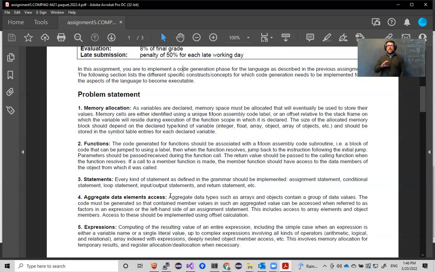So if you don't want to use offsets, there's a lot of things that you're not going to be able to do. Namely, you won't be able to use arrays, and you will not be able to use objects. So this is about number 4: it's basically dealing with offsets for aggregate data elements.